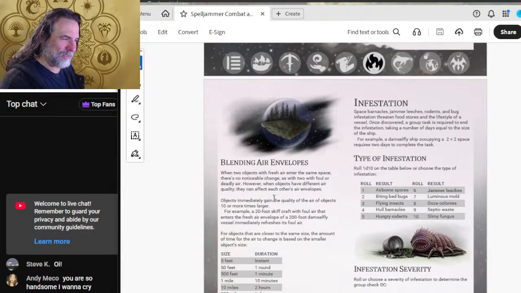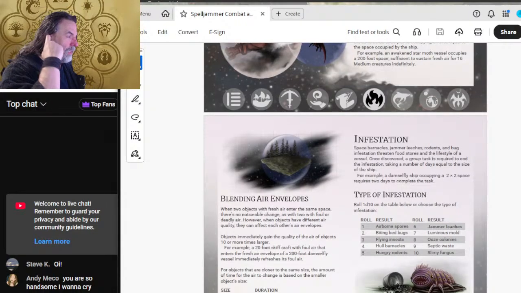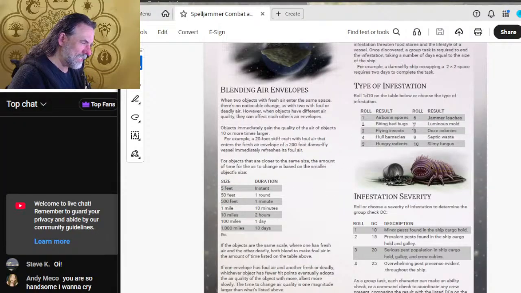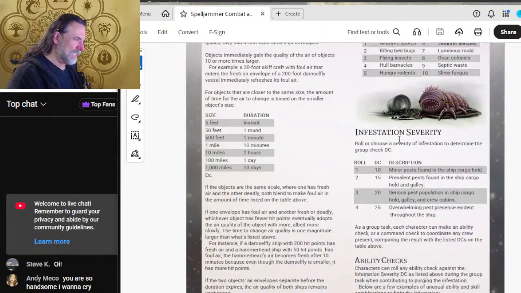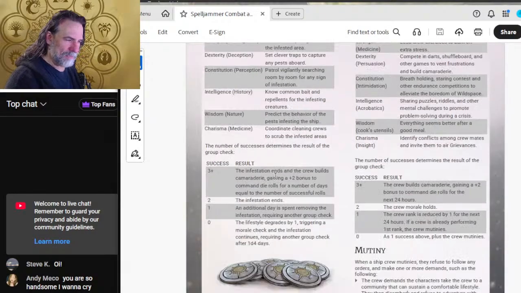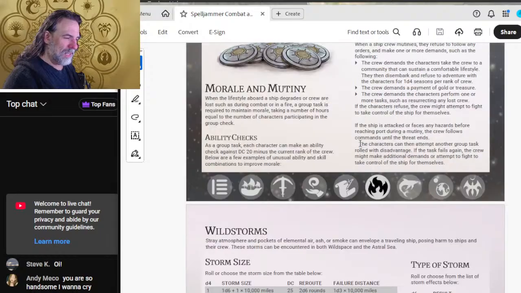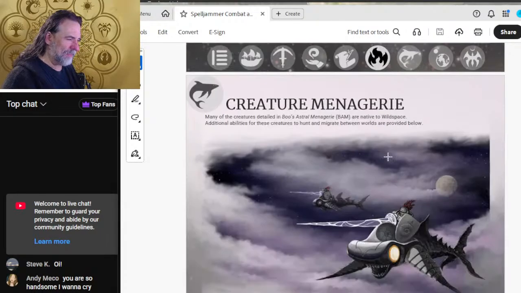And then we have blending air envelopes for different levels of purity. And then we have, as a separate hazard, infestations and the type of infestations. This is a pest from Strixhaven. Infestation severity. And then we'll look at morale and mutiny as a hazard. And then wild storms are a hazard. And then we'll get into the creature menagerie.